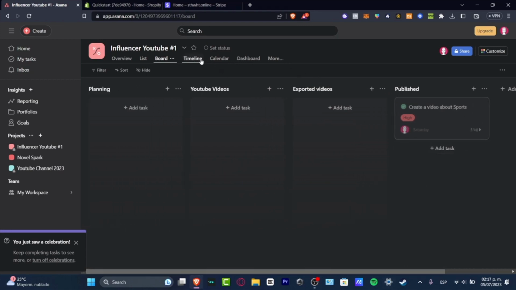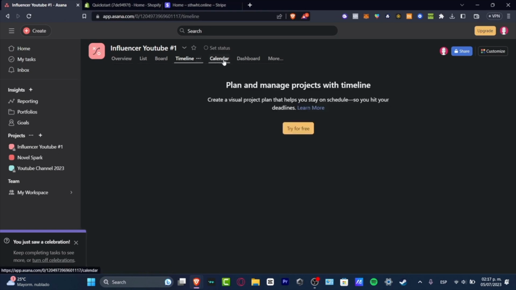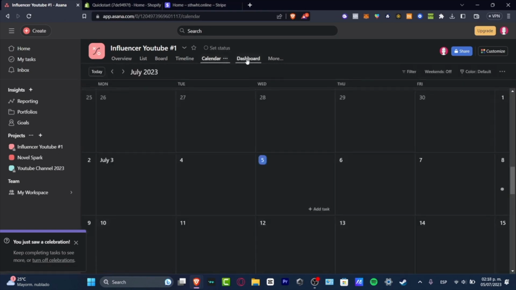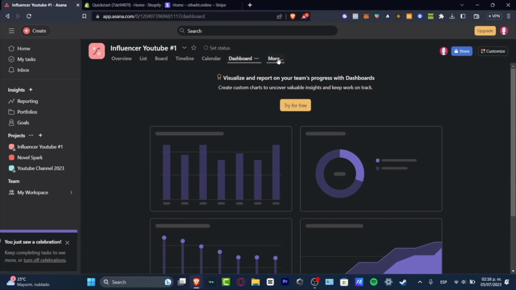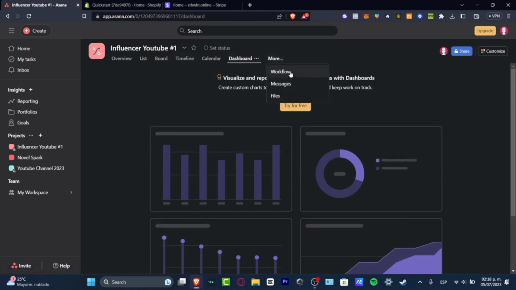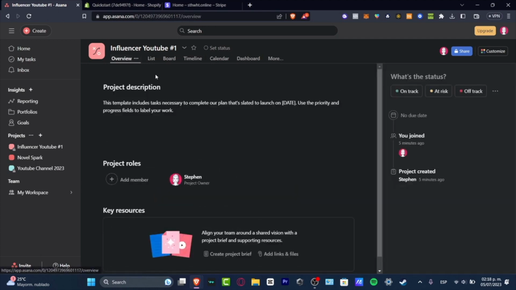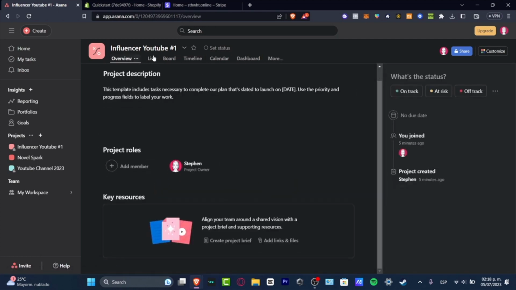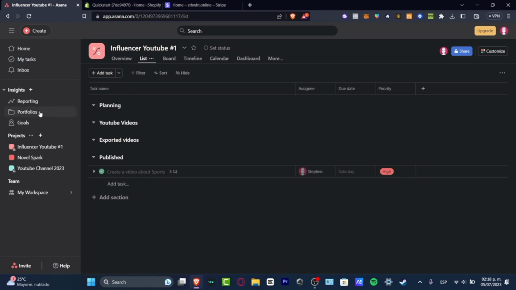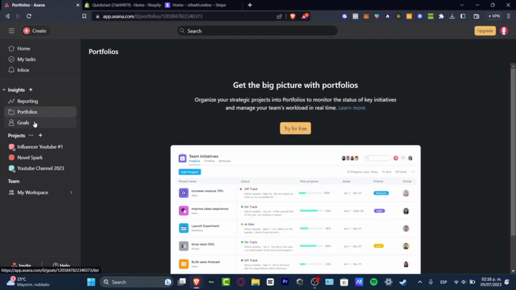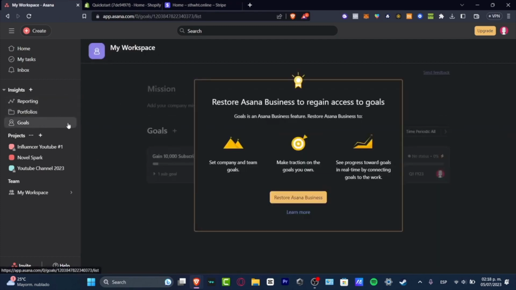So I can choose the timeline, we have the calendar, but I must tell you that there are a few things that are only available as a free plan, and there are a few others that are only available as a premium mode. For example, the dashboard, the timeline, maybe the workflow, I'm not pretty sure here. So this is actually totally basic to add the list, the board, and the timeline. Here into the left side, you have the reporting, the portfolios, and the goals. Once again, all of these elements are only on the premium side, but since we are working only for ourselves, I believe that Asana is going to be doing a really great job.